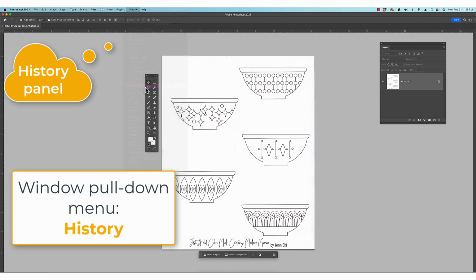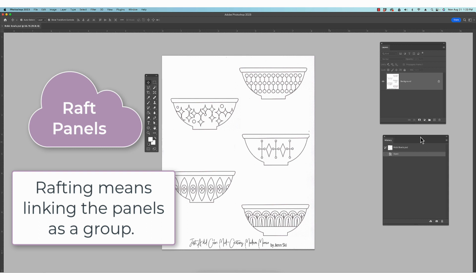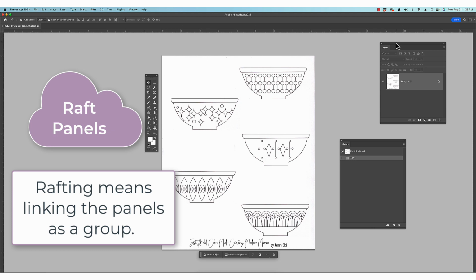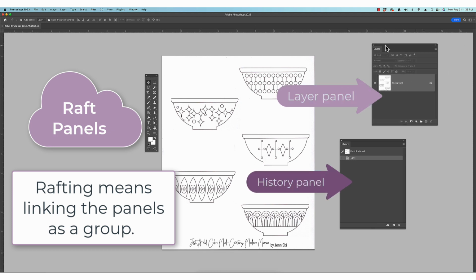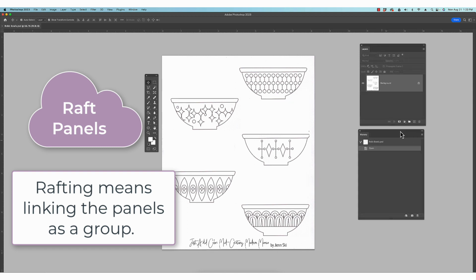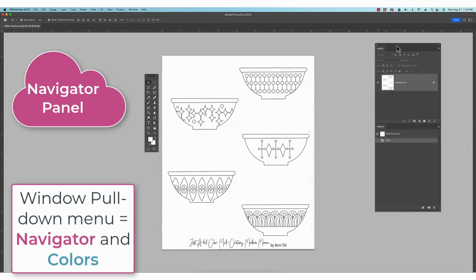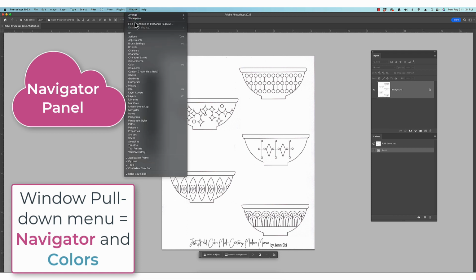Let's take a look at what it means to raft panels in Photoshop. Panels can be either rafted as fully expanded panels or rafted as individual icons. Rafting simply means linking the panels together so that they move as a group. To raft a panel, pick from the top gray band and drag to the bottom of another panel. When you see the blue band appear, you can let go of your mouse. The next panels from the Window pull-down menu to deploy are Navigator and Colors.